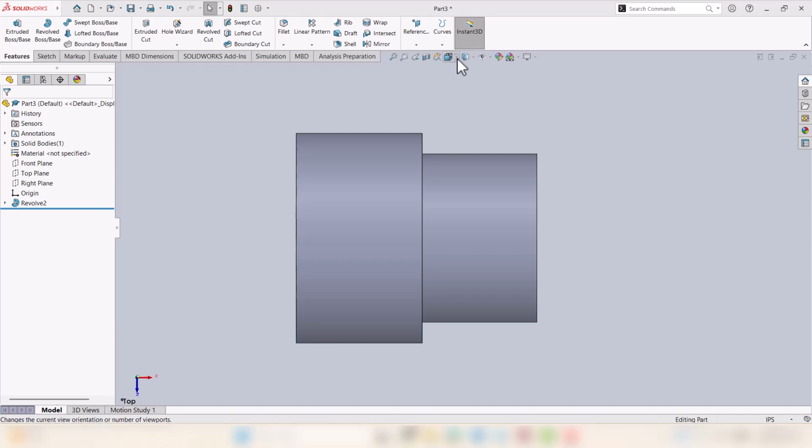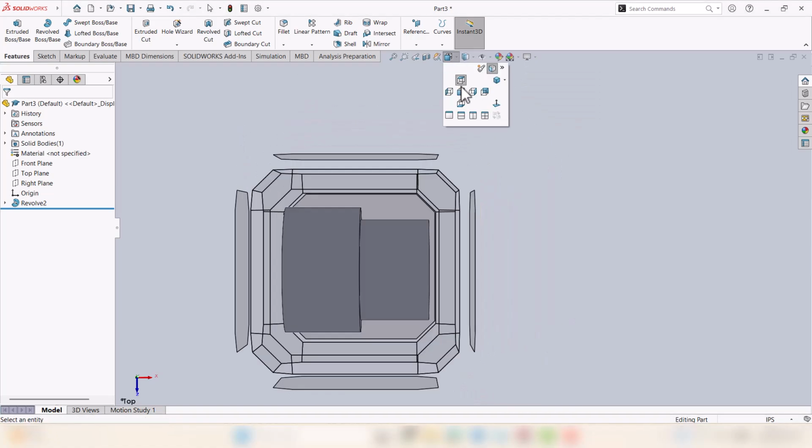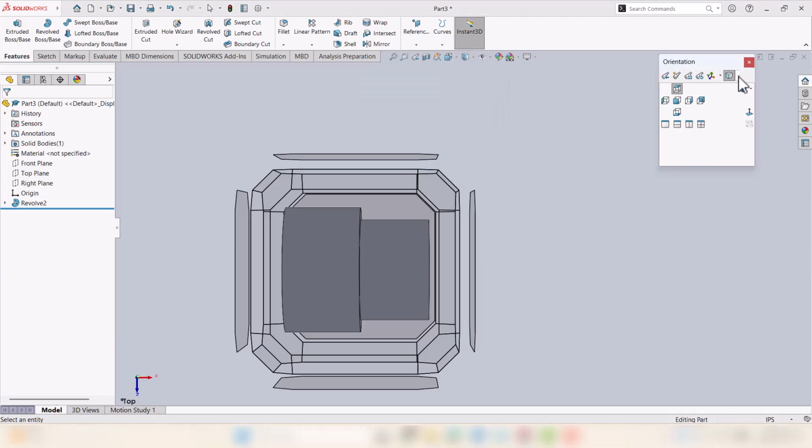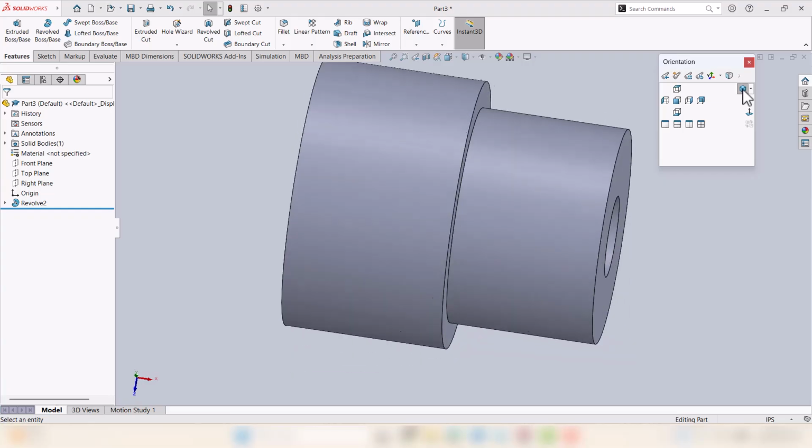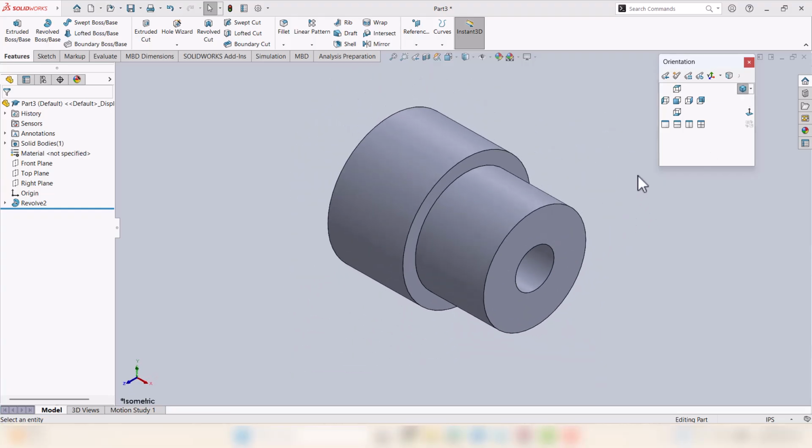On a side note, we can access views from here, but if you want to keep it on the screen, you can just dock it here, and then there is a little pin button beside that view. Make sure you pin it, and now it will stay there. So now we can access all the views from here. Let's keep it on an isometric view.